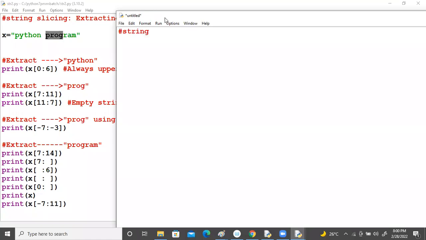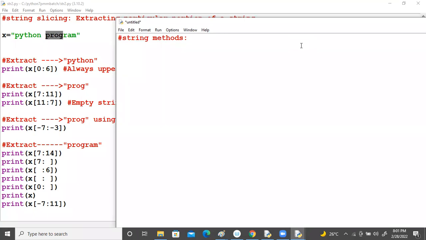String methods. See, we have got various methods. X equal to, for example, upper, to print in uppercase.